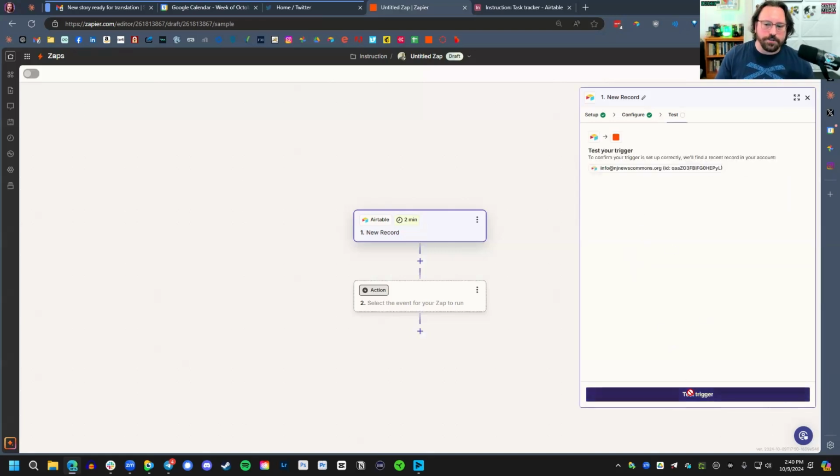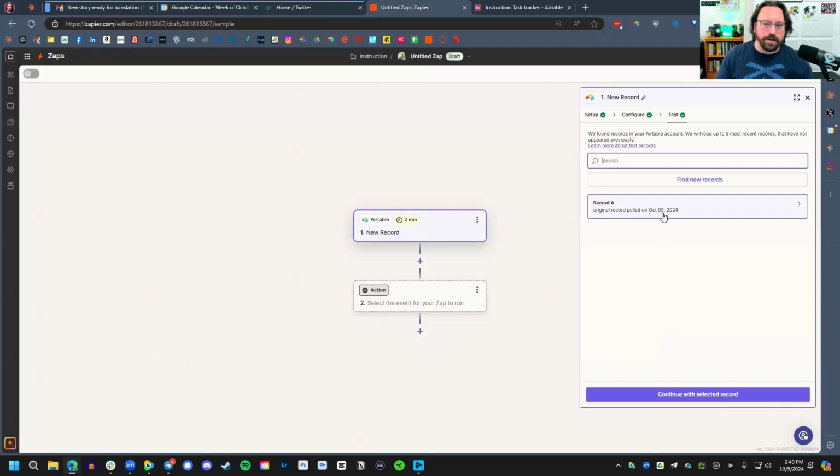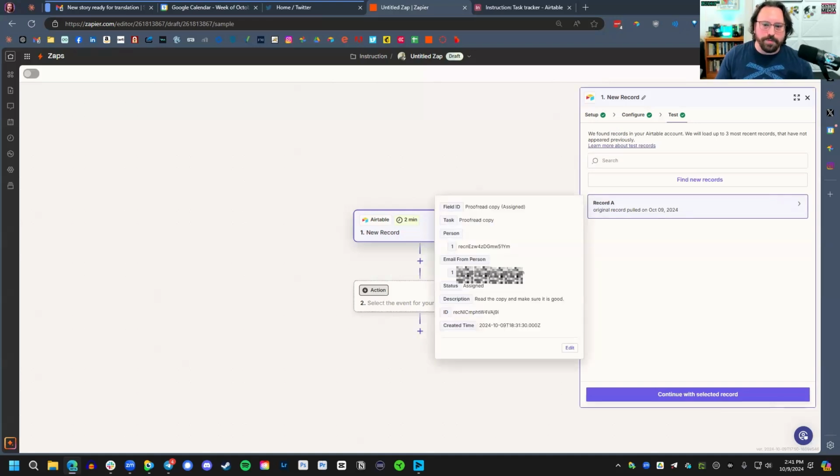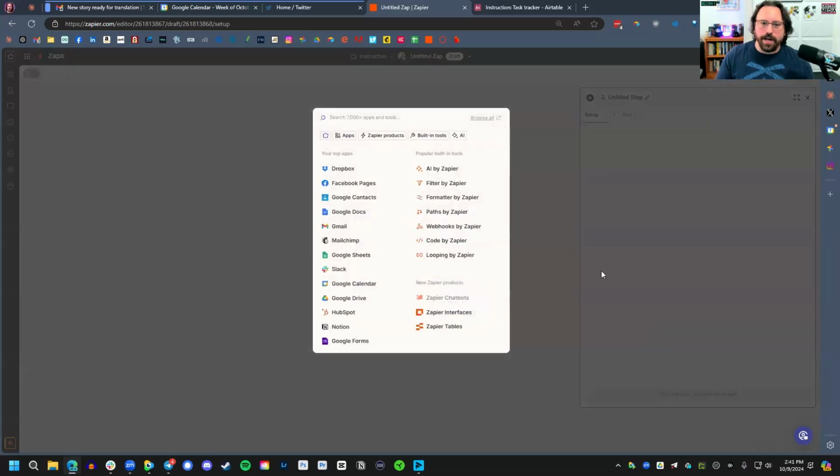So now let's go ahead and test our trigger and see if there is a new record. There is. There's our record. Proofread copy. It's assigned to James Kent. The status is assigned, and the description and ID and everything is there. So that's what we want. There's been a new record. What do we want to do with that? We want to send an email.